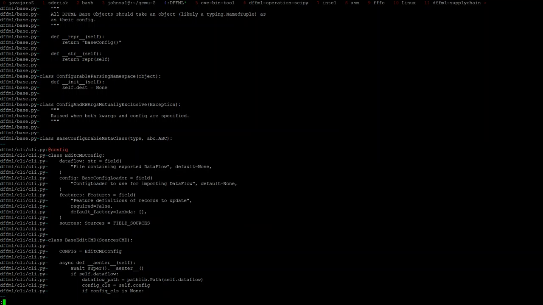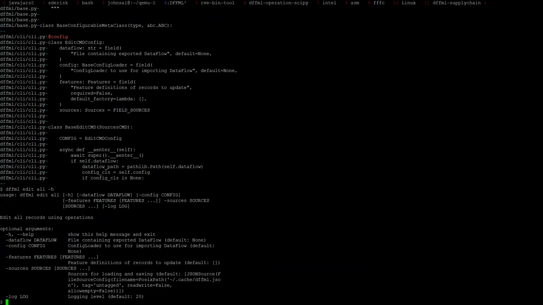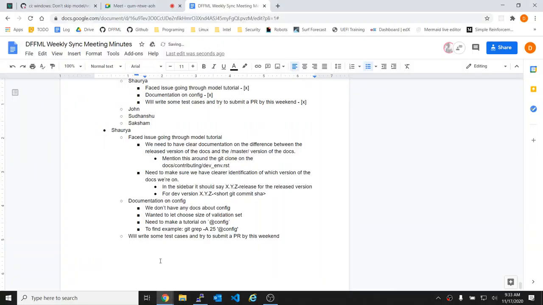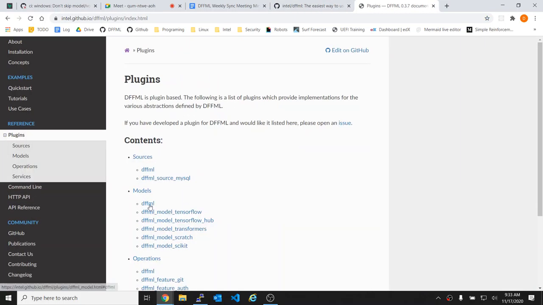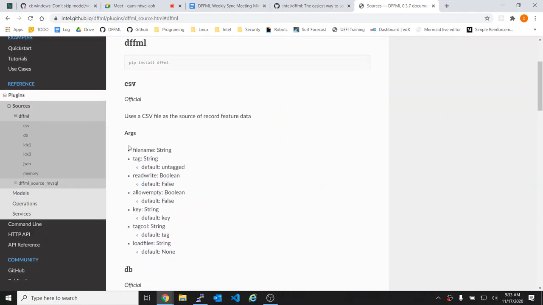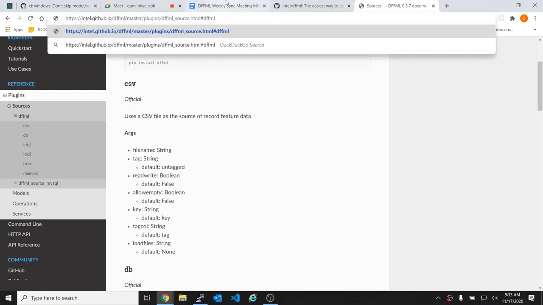And so this is an example of what happens with the edit command. Where was the edit command? I think it was towards the top of this. Yeah, so the edit command here: data flow config features sources. Now we do dash h, and we see that this is the help text being displayed here, and then it shows us what the default values are. Then if you go to the documentation, to the plugins page, and look at the JSON or the CSV source here, you'll see that all of the configuration parameters are documented.